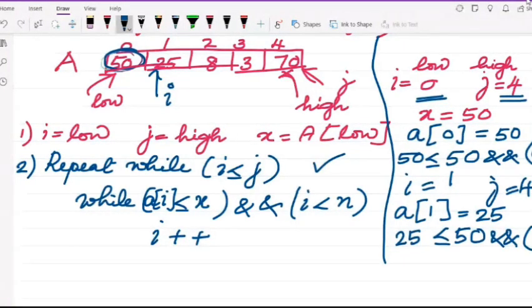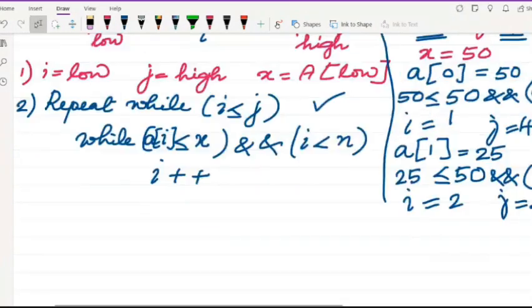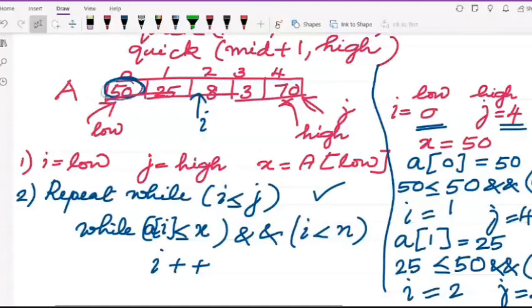25 less than or equal to 50 and 1 less than 5. So what we have to do? Increment I. So again we have to increment I. Now I becomes 2, and there is no change in the j value. Is there any change in the x value? No change. Okay.